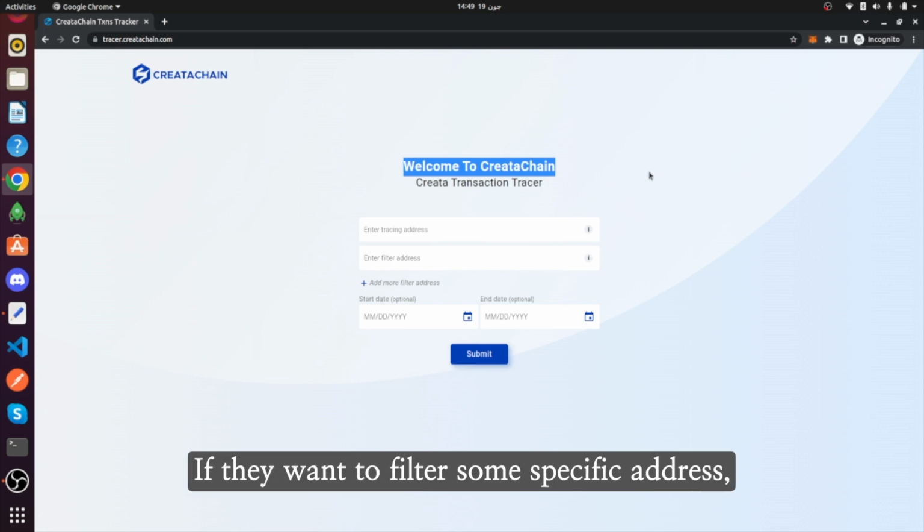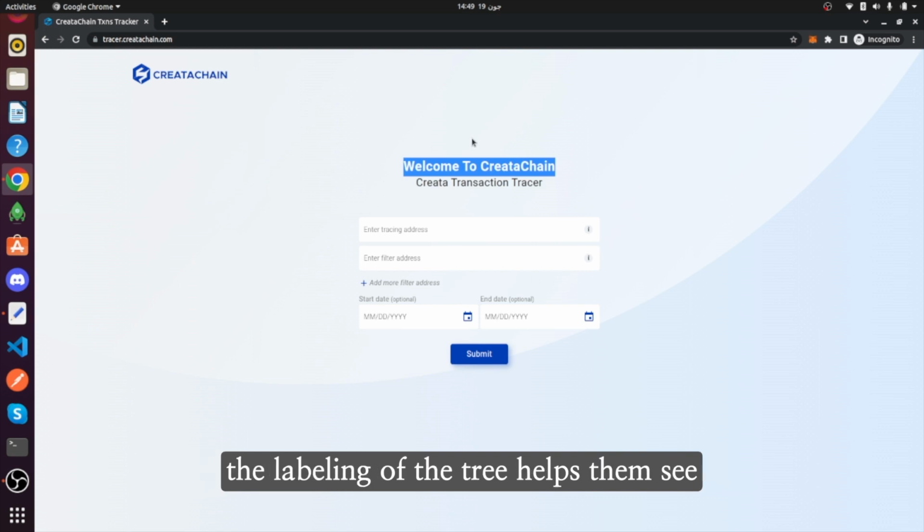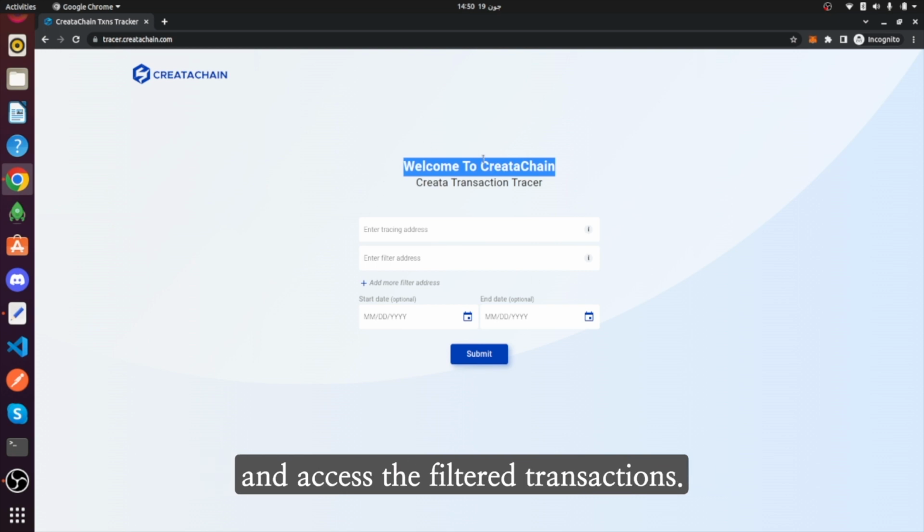If they want to filter some specific address, the labeling of the tree helps them see and access the filtered transactions.